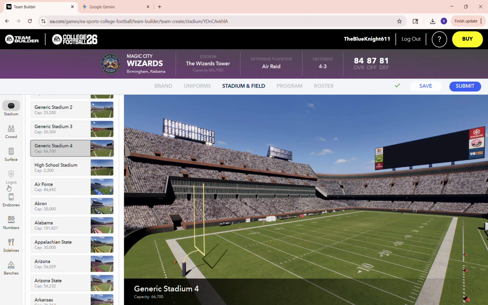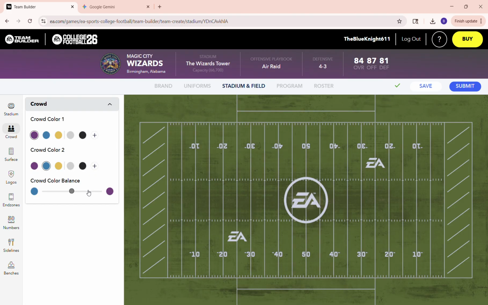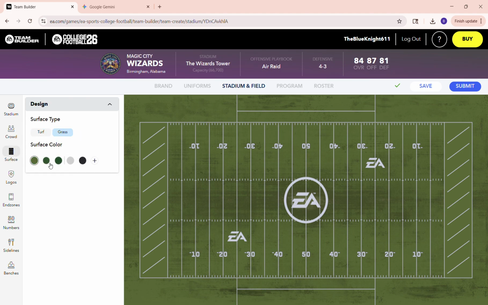So that generic stadium has everything that you want, and 66,700, mainly purple, but they do add in your tertiary color. Like a few people will wear that. Surface. We're in Birmingham. It's not a lot of storms, but when it rains, it pours, and turf is.